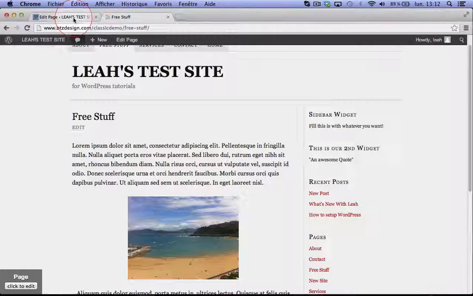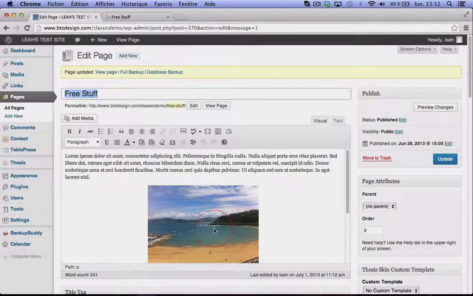So that is how you add an image to your media gallery and also to your page. And to do this for a blog post is exactly the same process. So you can just follow along this video to do it for your posts and your pages.